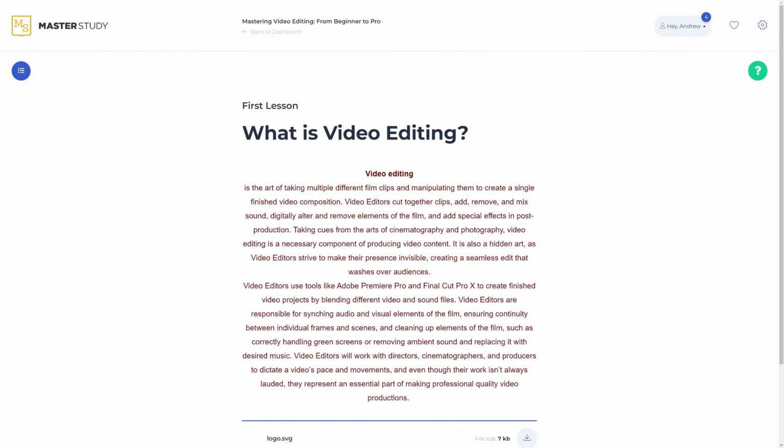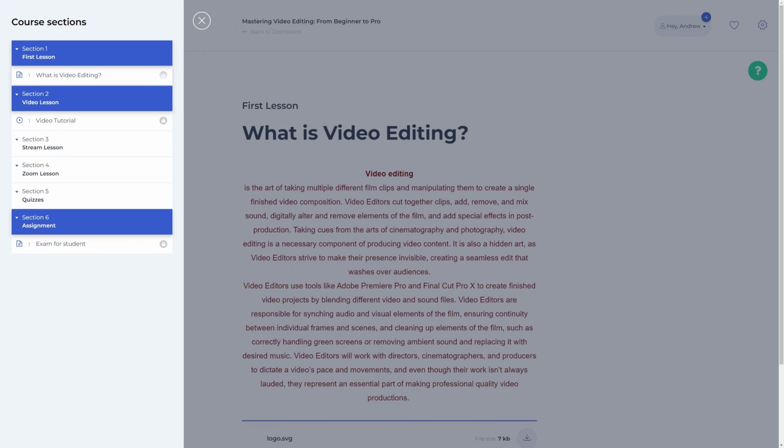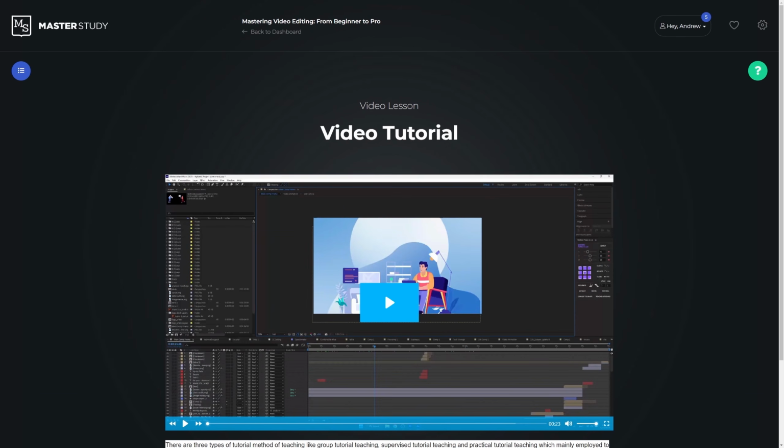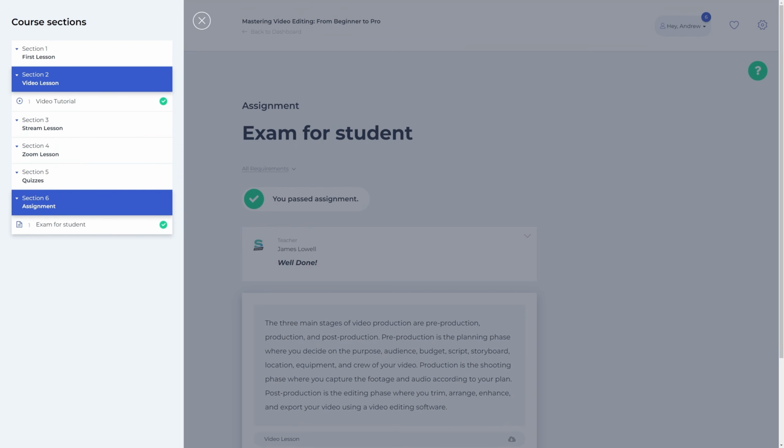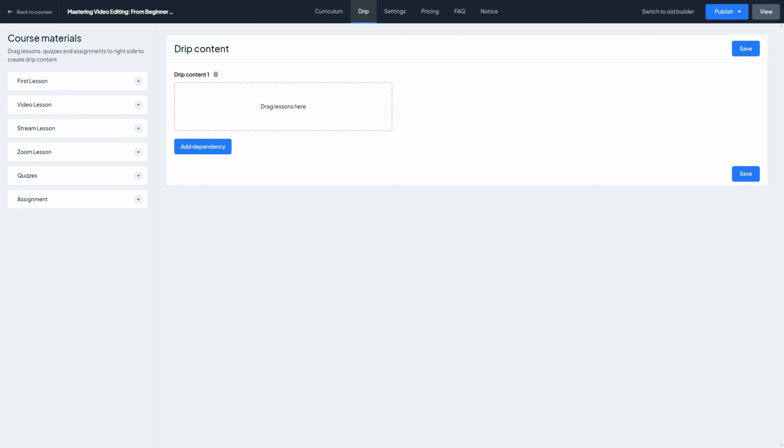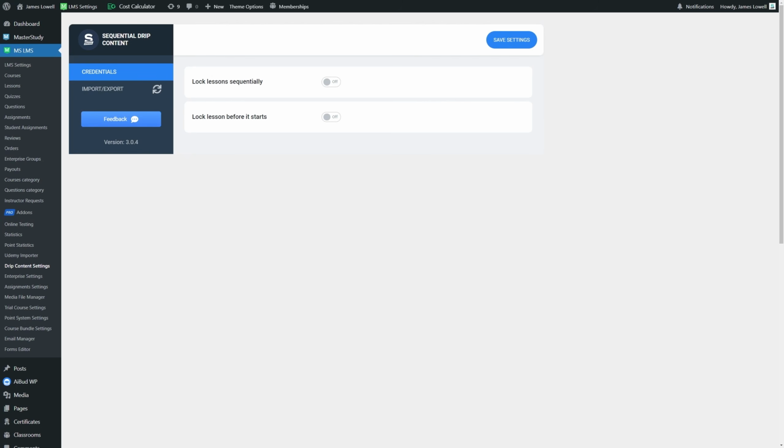During the course, students will see lock icons on the lessons, indicating that they are locked, and they need to complete the set prerequisite lessons to unlock them. If you want to enforce a strict sequential order for all courses based on their placement, you can do that instantly. Simply enable the toggle in the Drip Content add-on settings.